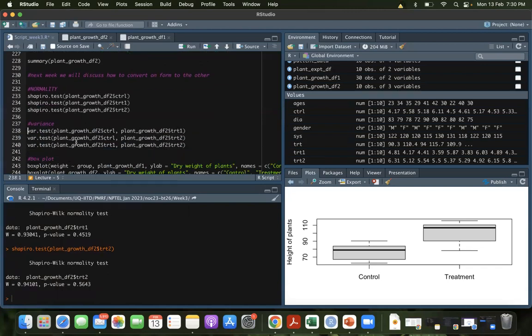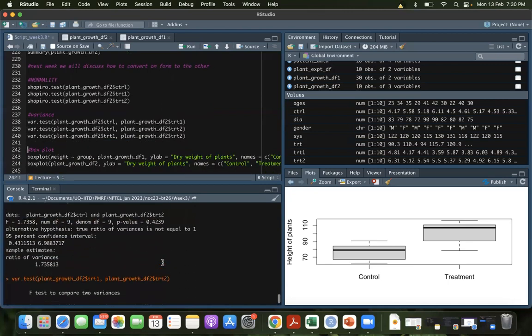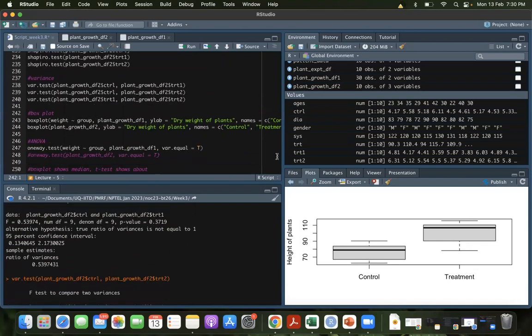And let's just anyway calculate the variances of the 3 groups, of the 3 comparisons: control and treatment 1, control and treatment 2, treatment 1 and treatment 2. So for each of these, you can see that the p-value is greater than 0.05.